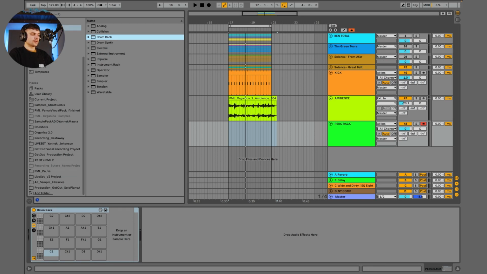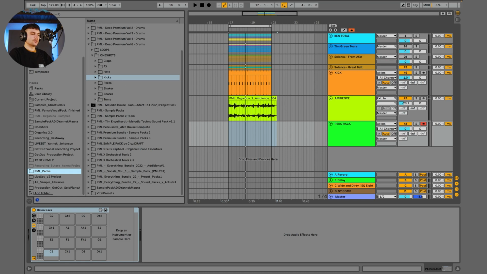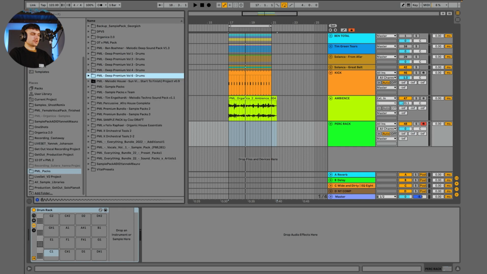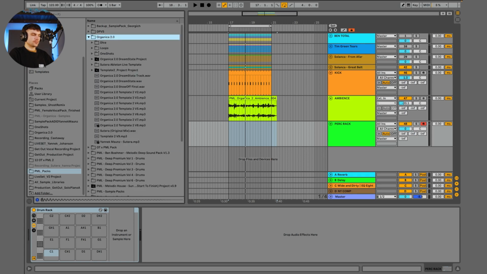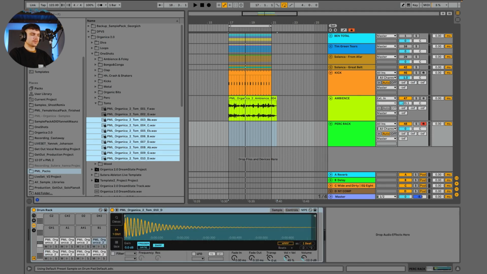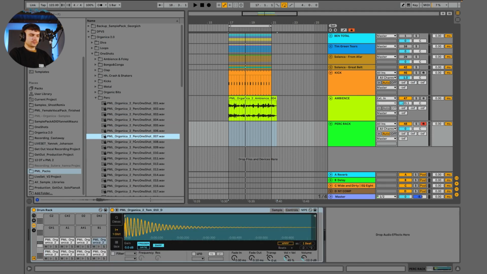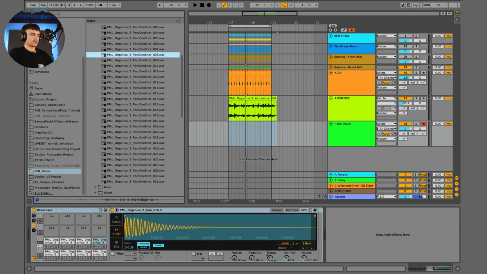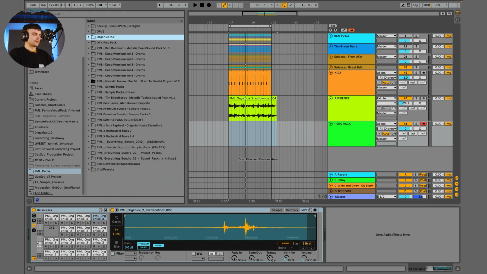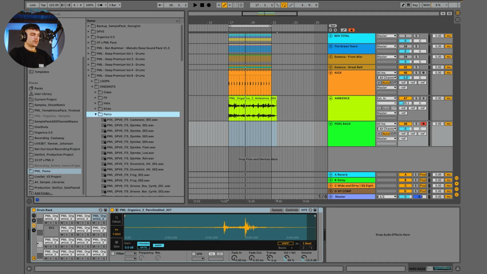And now we're just going to our PML packs again, and let's see what we have here. We have some toms here. I don't like those actually, so let's go to my sample pack and pick the toms that I've made here. They're just a little bit more tonal, and I think this is the kind of tom we need for this style of production. I also made tons of perc one-shots. Let's just pick a couple of those. And then we'll switch through some sample packs to get different kinds of percussions here.